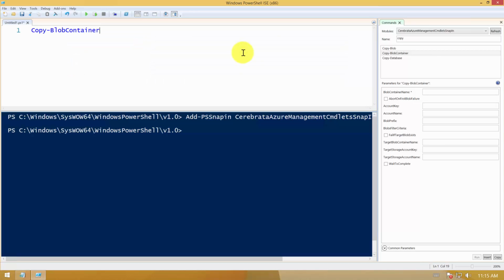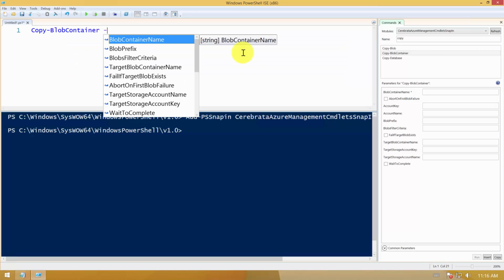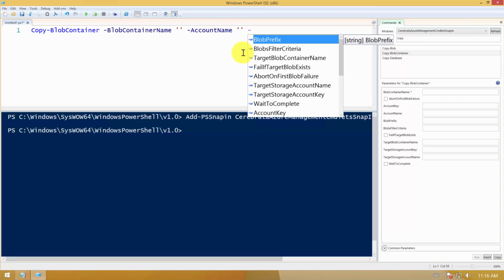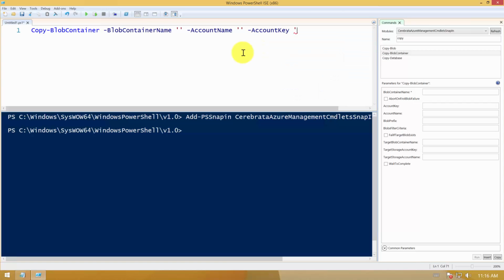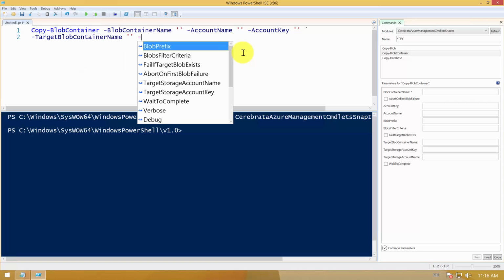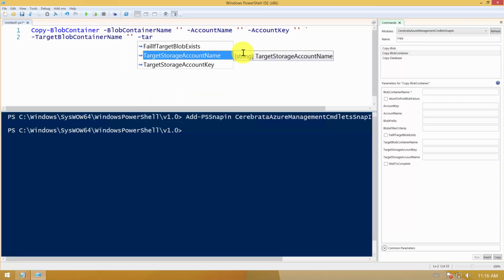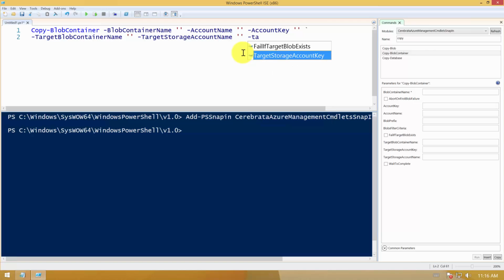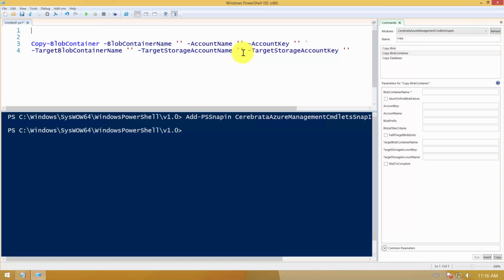This cmdlet copies the whole blob container in a single command. Let's type Copy-BlobContainer. We need to provide the blob container name, the account name, the account key, and also the target blob container name, the target storage account name, and the target storage account key. Let's just do it this way.